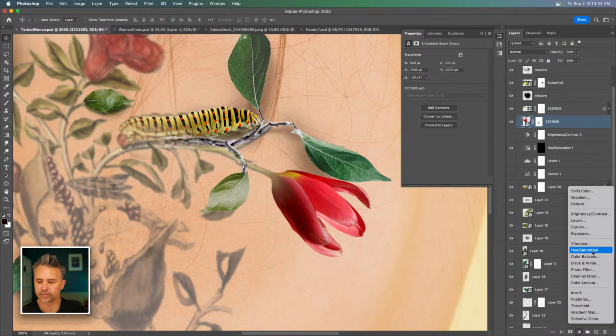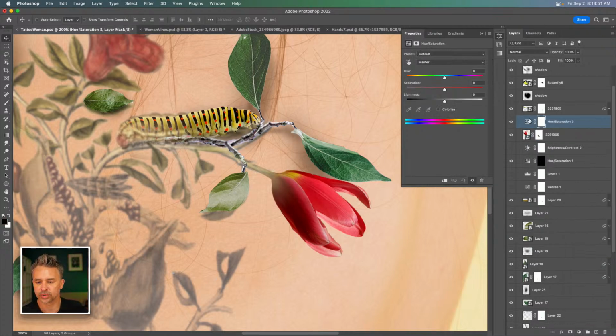Let's add a new layer. I've been basically just using hue and saturation. Seems to do the trick for this because I have control over the color.